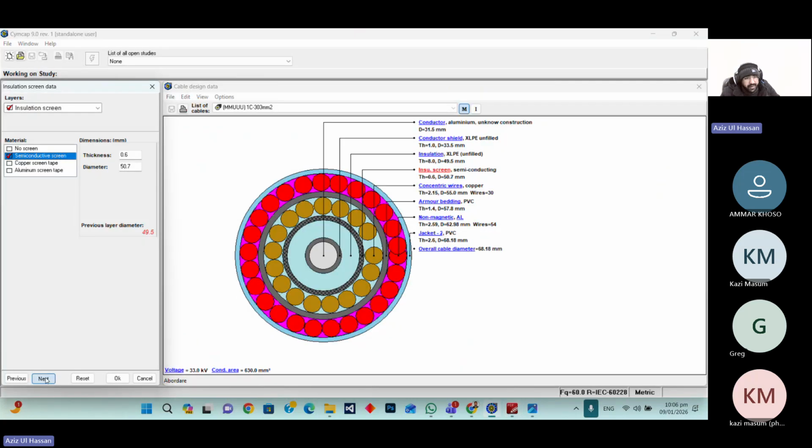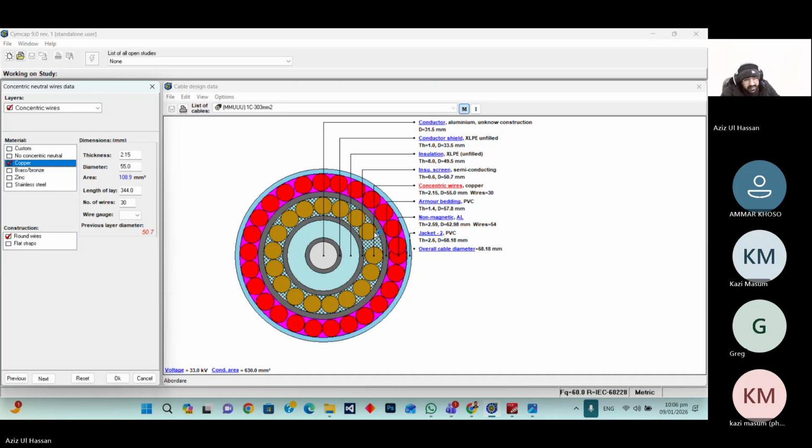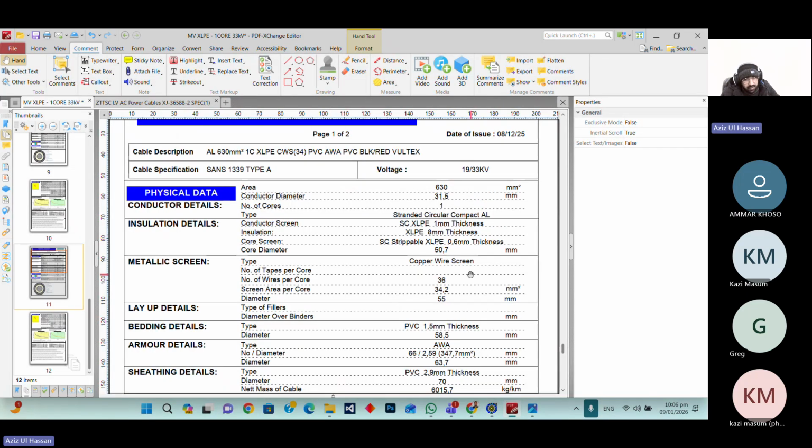So we move on to the next one. Then we have the concentric wire. These are the things. We have this type of metallic screen, copper wire cables. We have copper wire. So the number of wires is 36, and the screen area per core is this one.